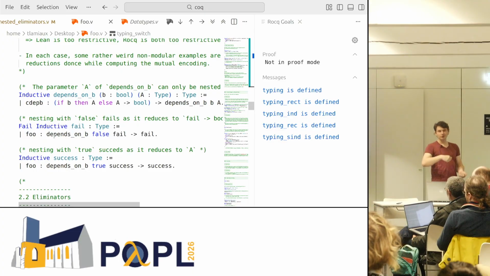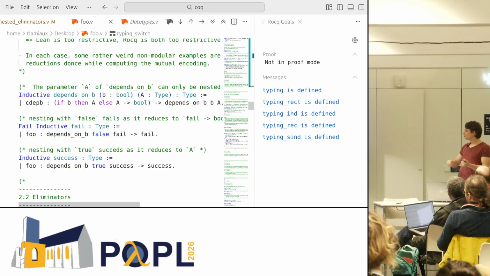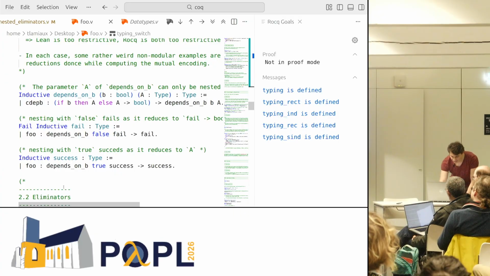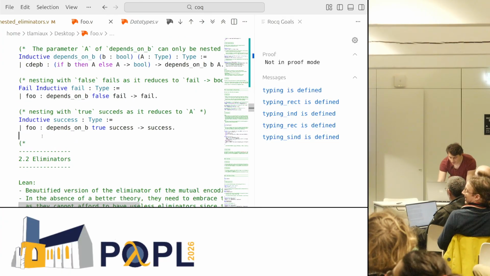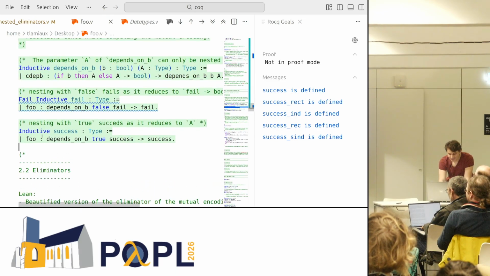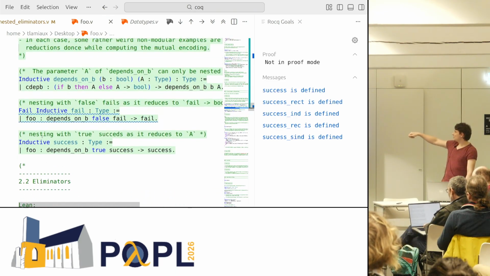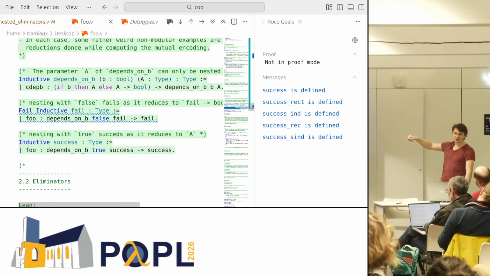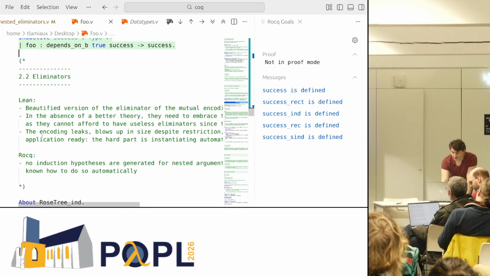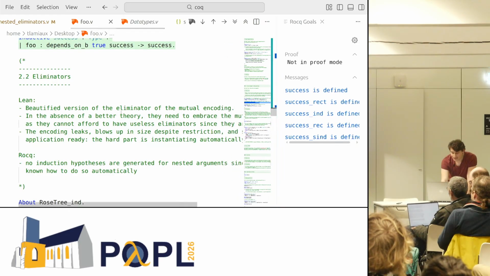Because it's going to compute a mutual encoding, start doing reduction, see that, oh, you have if true, so it actually reduces to A, and that is accepted. That is not really modular. That is really not great. If you had some crazy positivity annotation, maybe you could say, oh, it is positive only if B is true or something. But in real life, it's really complicated, and we don't know how to do that nicely. And then for eliminators, it's a mess.